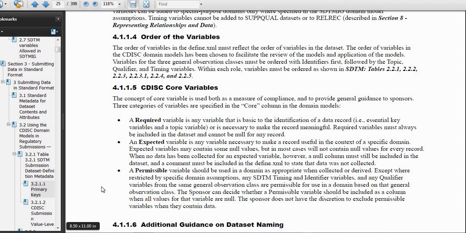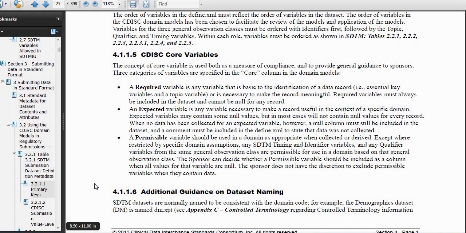So when the variable is permissible, we can either keep it or remove it, and it can contain null data. When there is data, we should keep it, or if there are no data, then if the sponsor wants, we can remove that.